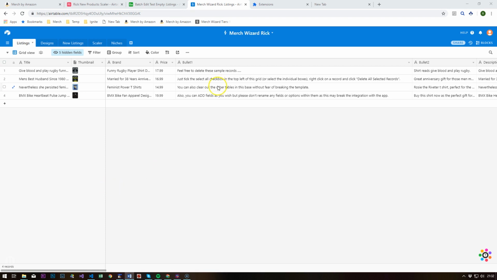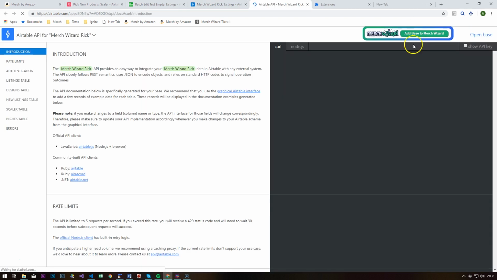So the first thing that we've done is made it really easy to add bases to Merch Wizard. You don't need to copy and paste any of the API keys or anything like that. You can just go to the help documentation page for that particular base and you get this nice pop-up here with the button. You click add base to Merch Wizard and it adds it. So that's super simple setup and makes it dead easy to add new bases as you go along.